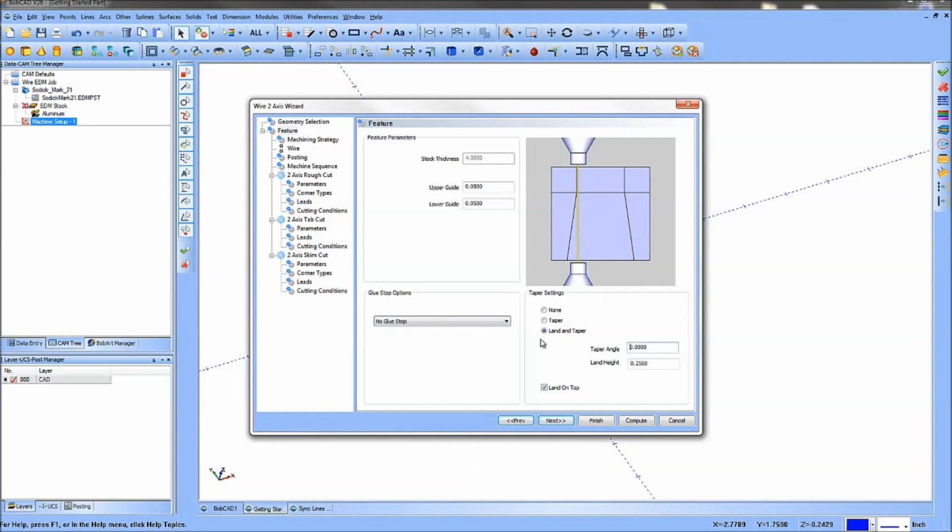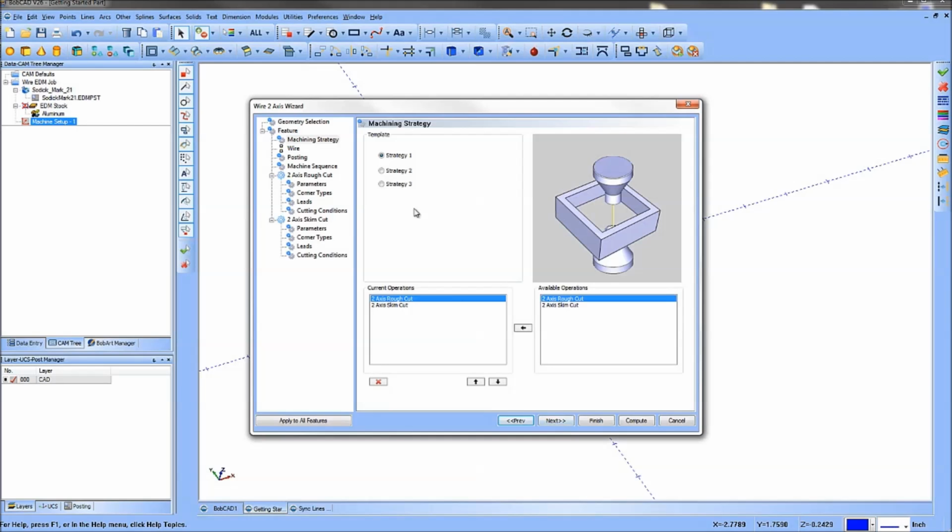So I can do those two options. In this case, it's just a straight wall that goes through it, and I'll say none, and then go next. For this template, we have strategies. So we have strategy 1, strategy 2, and strategy 3. Now you'll see there's no difference between strategy 2 and strategy 3. With strategy 1, we have our rough cut and our skim cut.